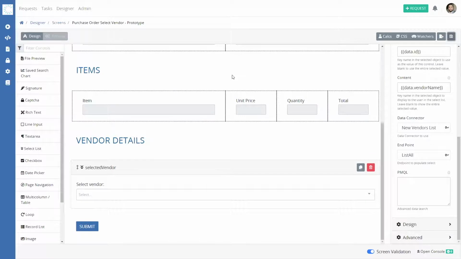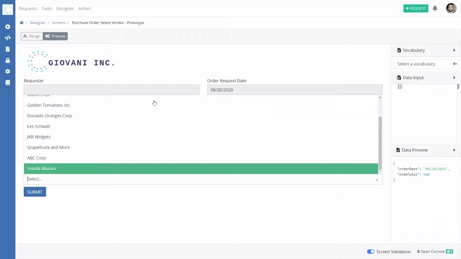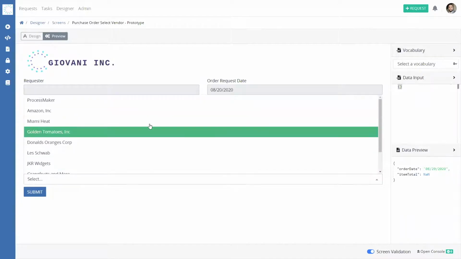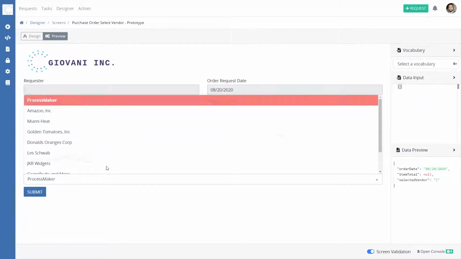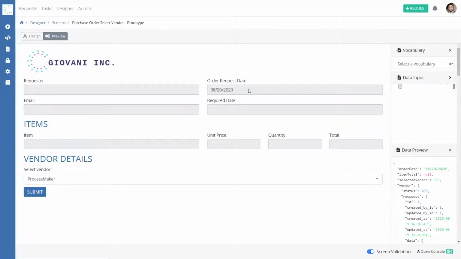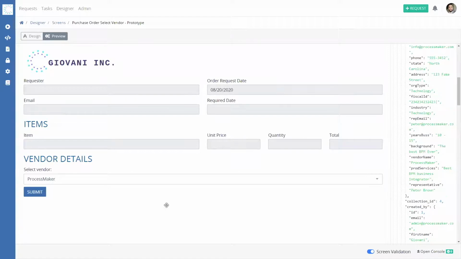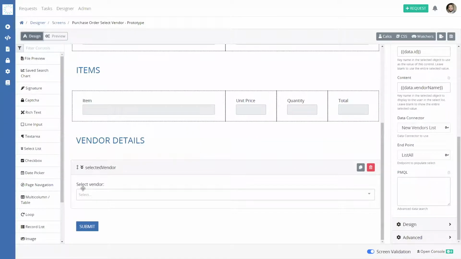Now, let me quickly go to the preview. And you can see how I'm listing different vendors here. But using the connection that I'm going to have, for example, if we select ProcessMaker, you can see how the system is getting the complete information that I'm going to have for this vendor. We're going to be able to get the contact. We're going to be able to know the products that this vendor offers. So we should be able to display all of that information here.